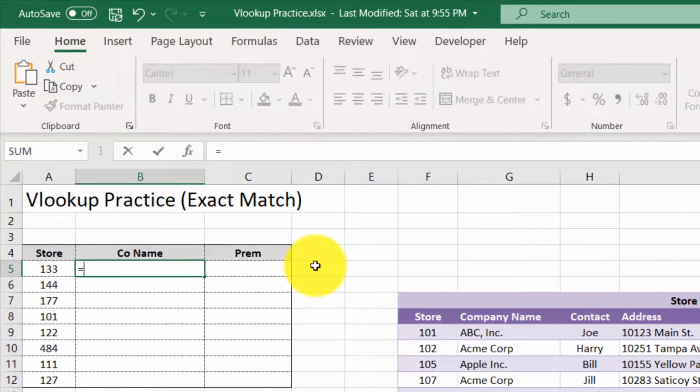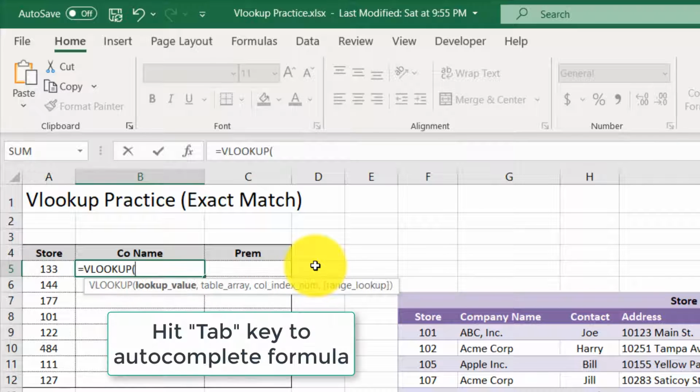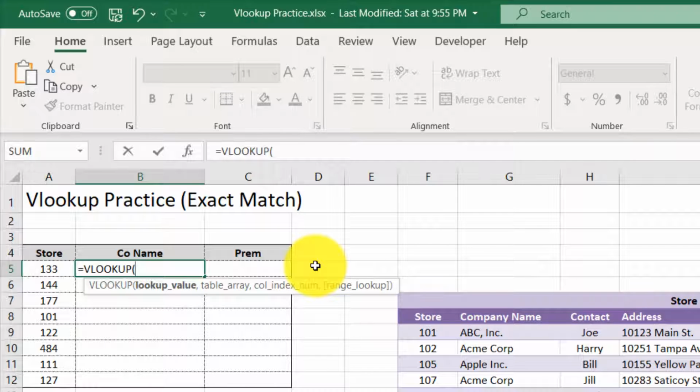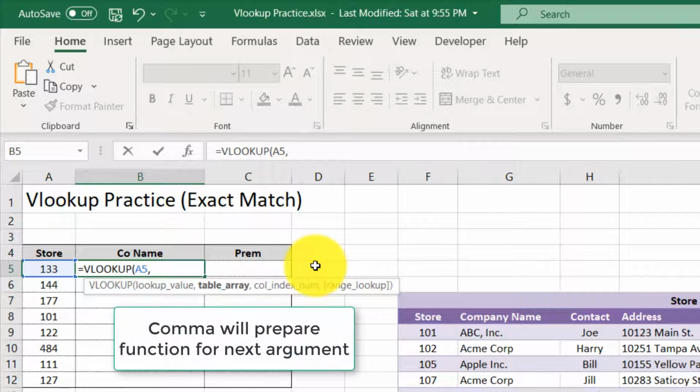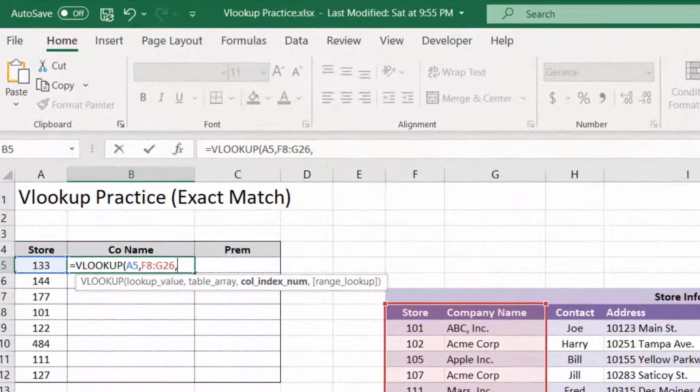So you just hit the equal sign and then type VLOOKUP, and when you see the function there, you can hit the tab key to autocomplete, and then it's going to ask for the different arguments. So the lookup value, we're just going to arrow over to the left and get the A5, which is 133. We're going to hit a comma. And then we want the table array. So what is it going to look through? I'm going to go ahead and highlight store and company all the way down through this data. And then I'm going to hit a comma.